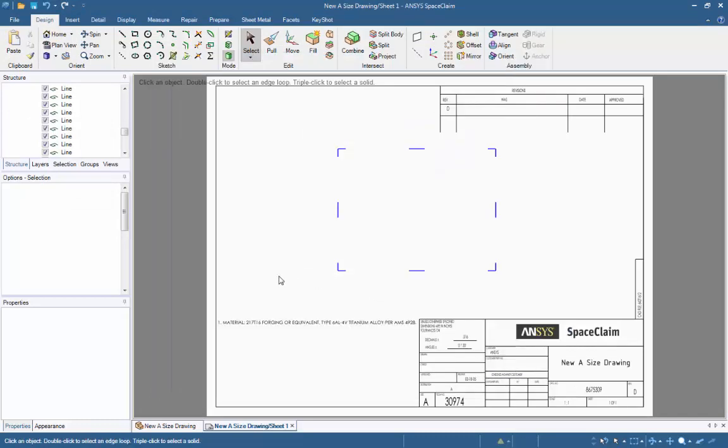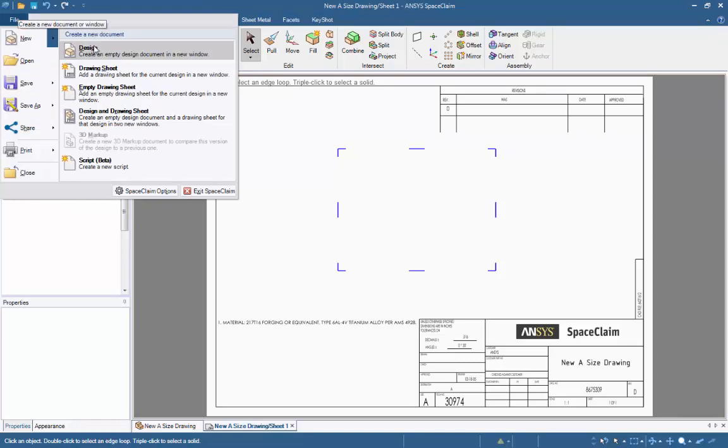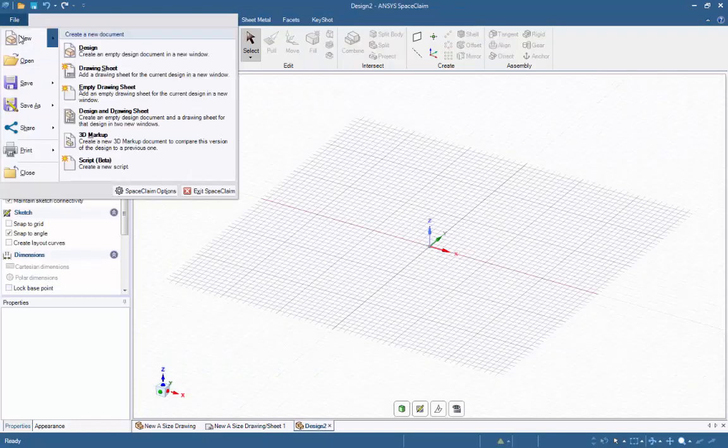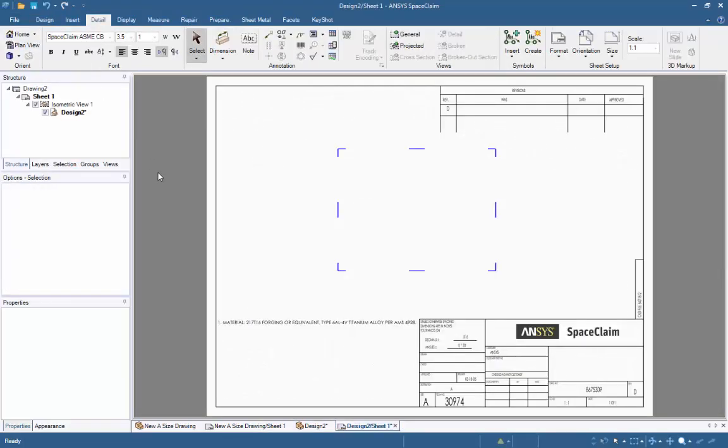Now that we specified that as our default, let's test to make sure that it works. File, New, Design, and let's go File, New, Drawing Sheet. And now we see our new drawing is set to be default.